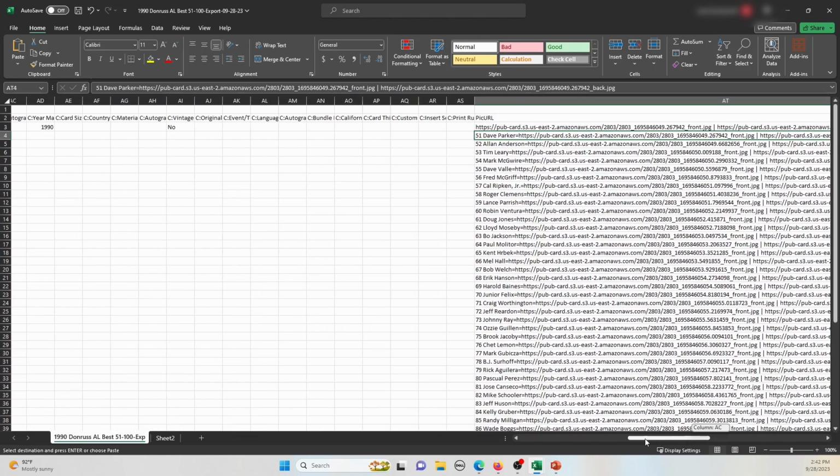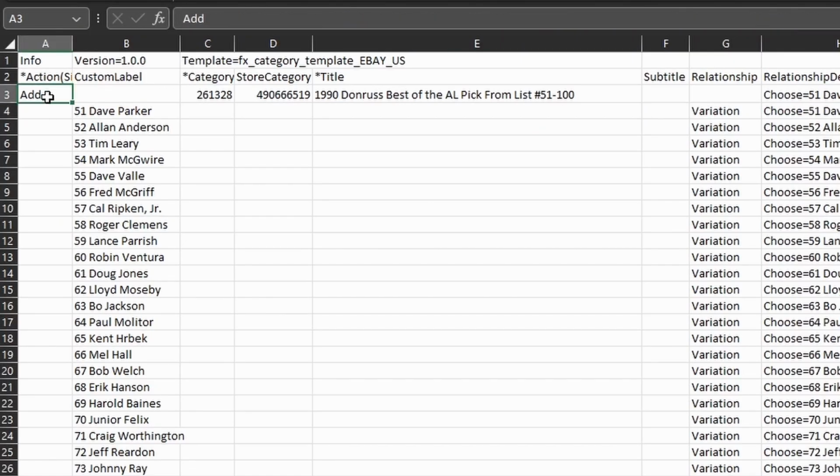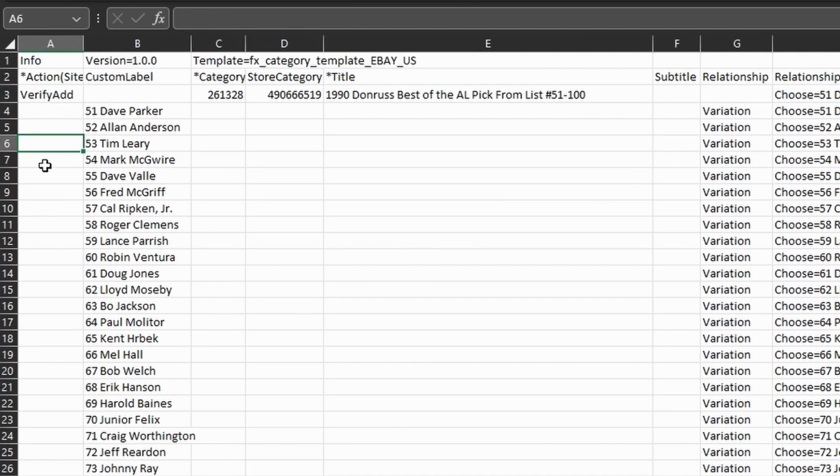So there's that. All right, there's two more things that I normally do. Actually, what I'm going to do is change this add to verify add, especially if this is your first time doing that. Drop in a verify add. When you do the upload, eBay will kind of give it a test run. Hopefully it uploads properly, and then you can come back and change that to add. This way you're not having to delete a listing if you've done something wrong. Again, there's just a lot going on here.